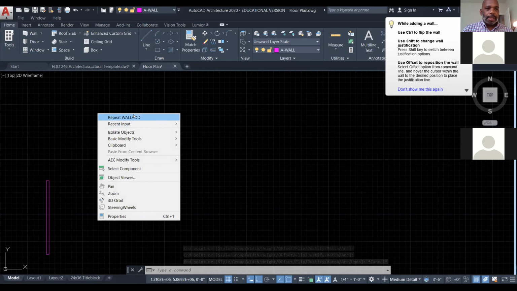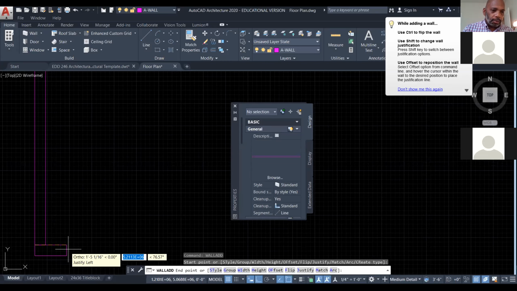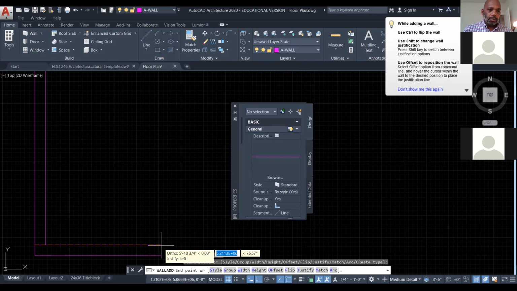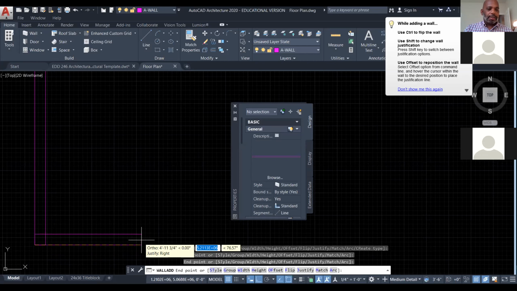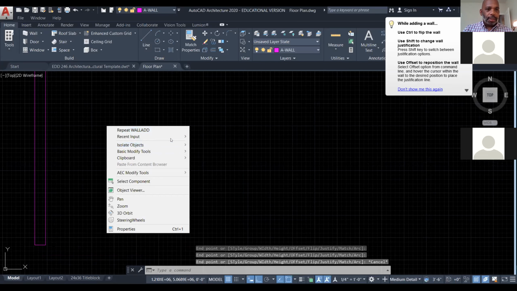let me just right click and go back and add wall again. So now, all right, you see my justification there is inside. I want to shift that. I'm going to change it to outside, just like that, because I want all the exterior walls to be justified to the outside. So let me go back and we do that again so you can see.